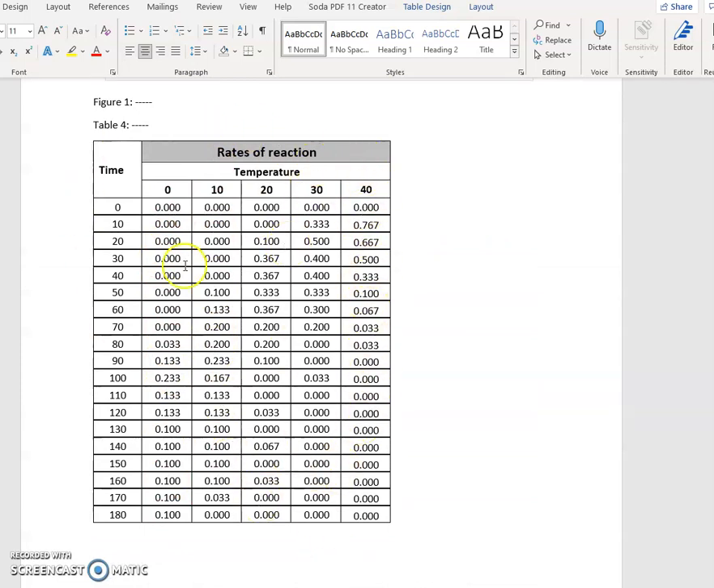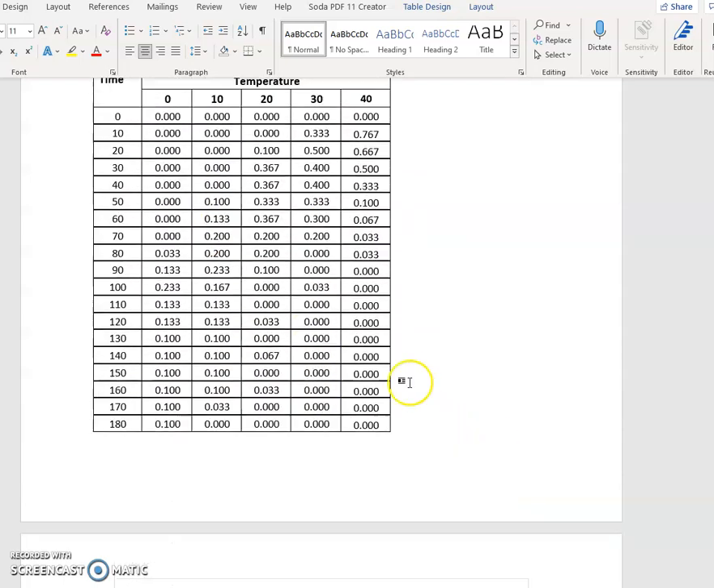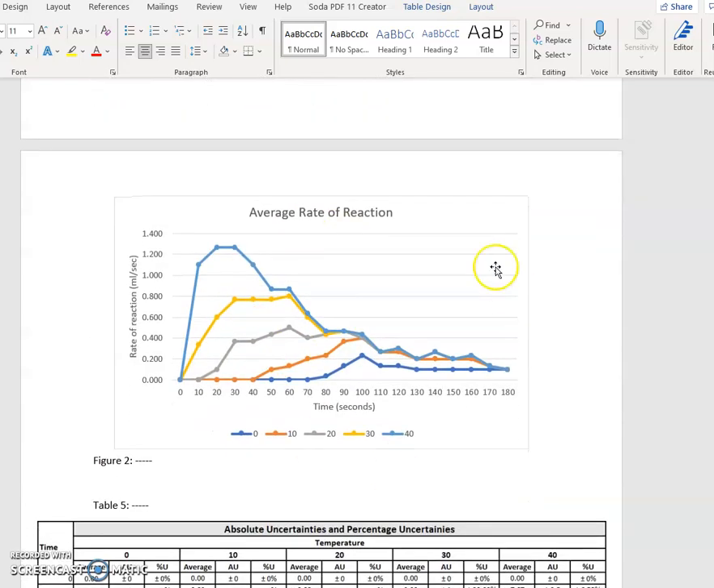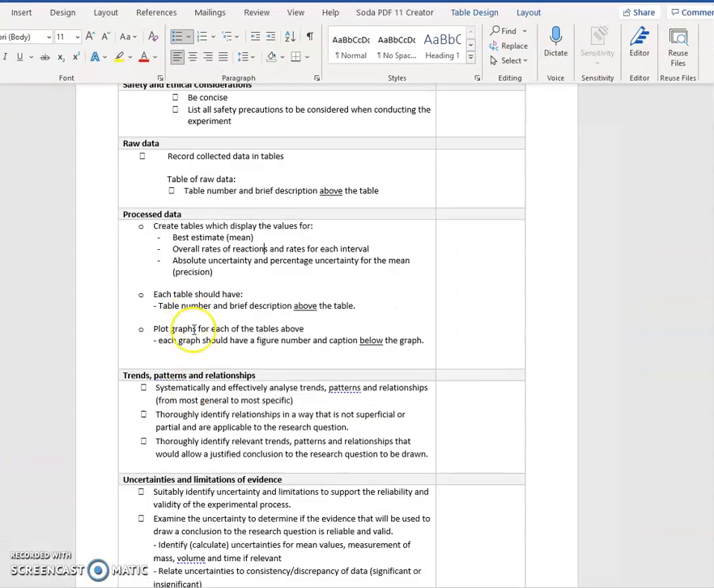Okay, now again, I will show exactly how I did that in the future video, and I've also taken all that and graphed it, and you've got the graph here. Same thing, average rate of reaction. So I've got the title, axis titles, our key, and it's all there as well. So that's these next 2 points done, the rates of reactions, and I've graphed that as well.